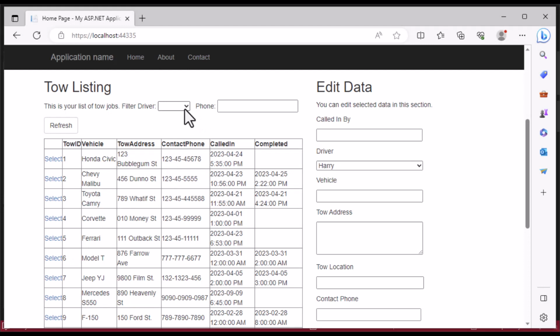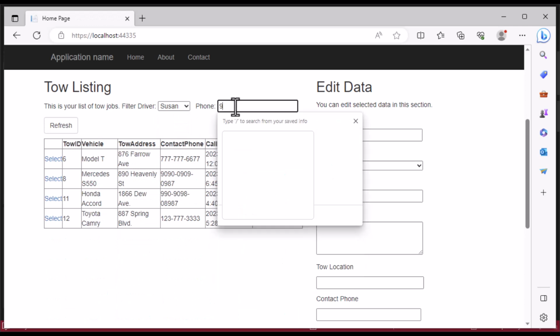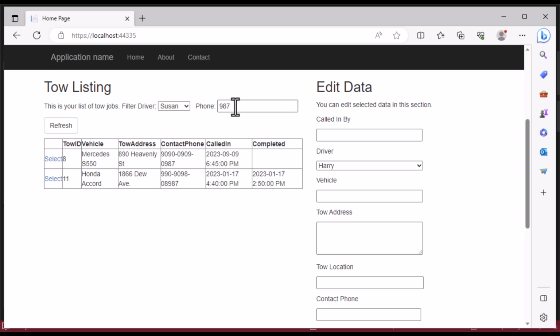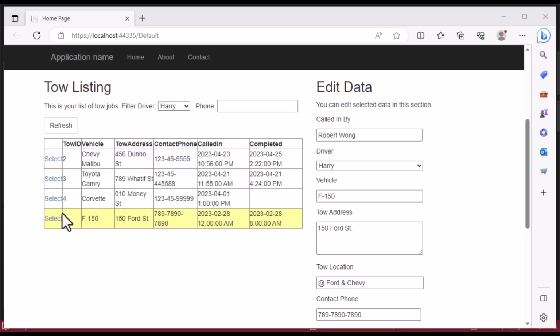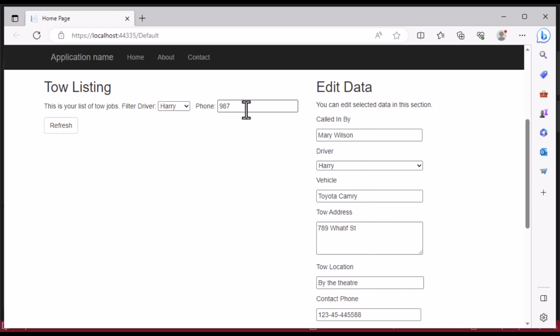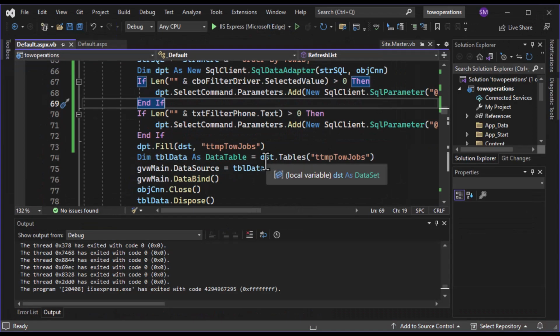And so if I hit F5 and the application starts up, I can choose Susan from the list here, and I can type in, let's see, 987 and tab off of there or hit enter, and you can see now it's got Susan's jobs and they have 987 in them, so I can click on those in the list there. I can change to Harry and click through his, and I can do 987, and that'll give me nothing because he didn't have any with that phone number. And I can also select empty, and that appears to not be working, so let's go fix that, because that should have given us those 2 rows that had 987 in it.